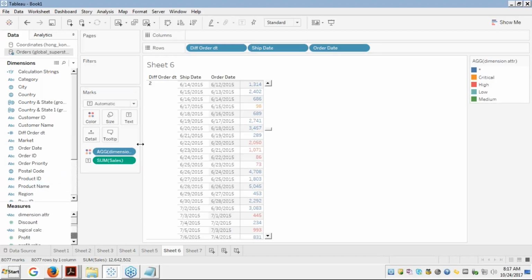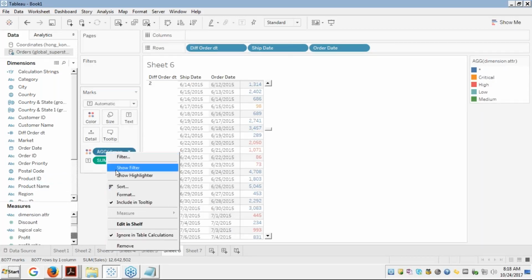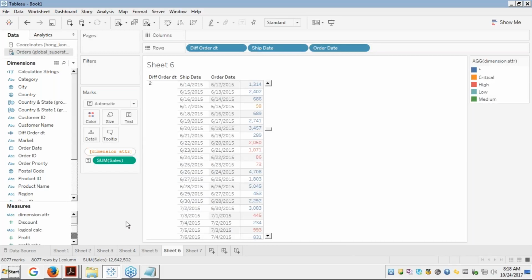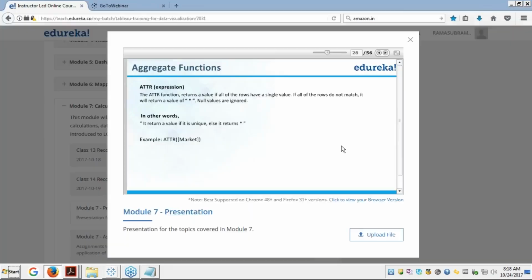This example is to show you that you can also aggregate the dimension values as well. That is just for your information. So you can make use of this ATTR function. So the ATTR expression returns a value if all the rows have a single value. If all the rows do not match, it will return a star. Null values are ignored by default. So in other words, to say it simply, if it has a unique value, it returns that value. If it has a non-unique value, it returns a star.